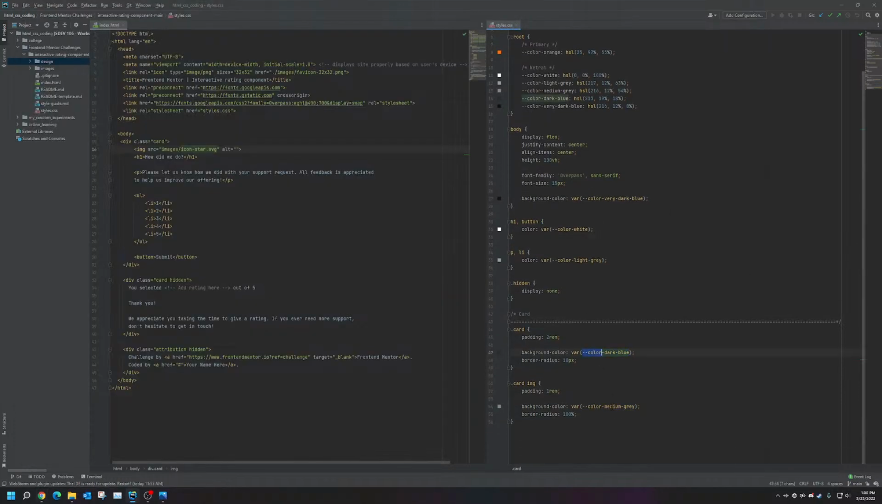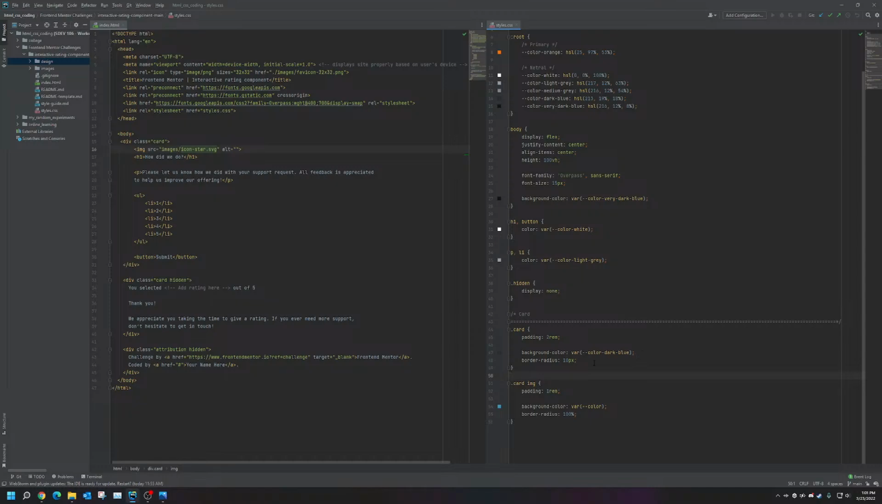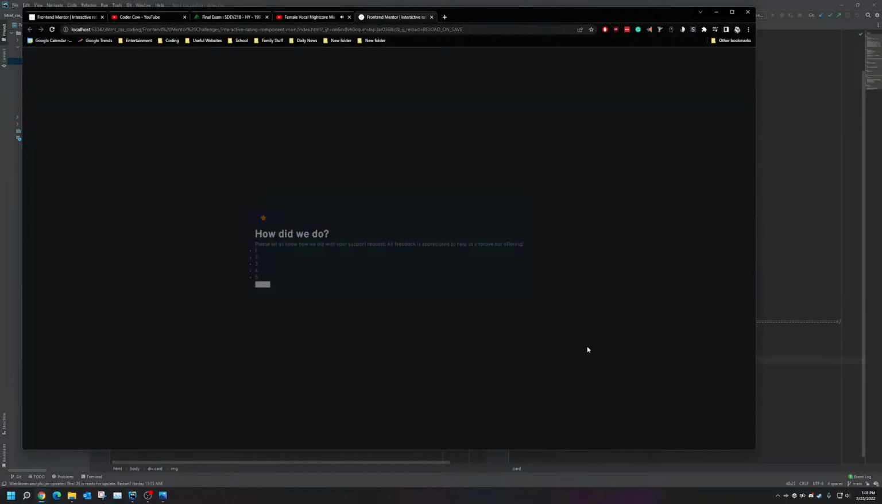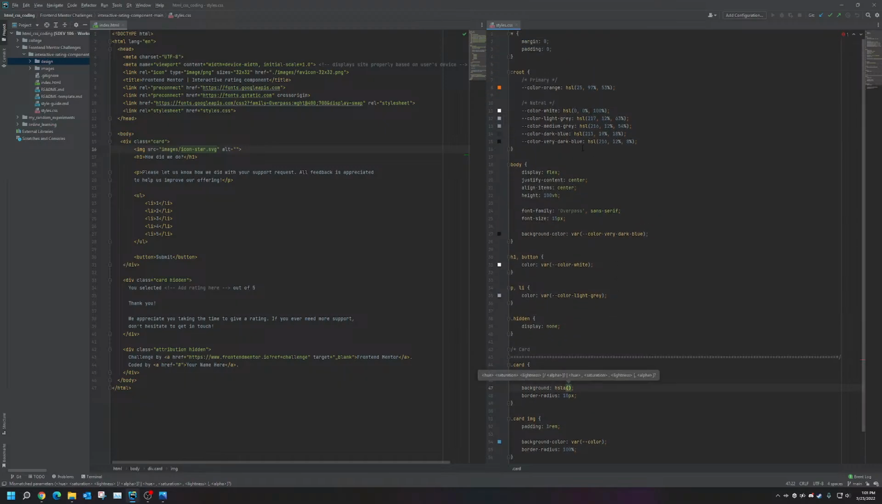Okay. So let's make this a dark blue, and then what we're going to do with this one is give it a nice little filter, and then I'll probably give it a brightness of like 50%. Let's copy this, and then about 0.8.